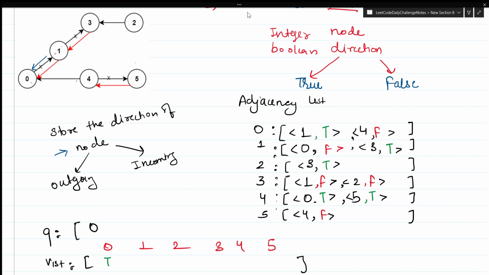Okay, I will go to 1. 1 and 4 are neighbors. Okay, I will pop out 0. Okay, and they are not visited. I will mark them as visited. 1 and 4 are true.